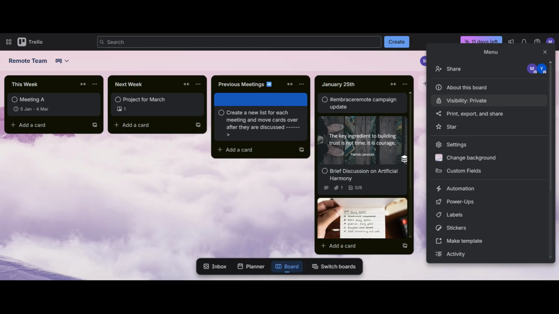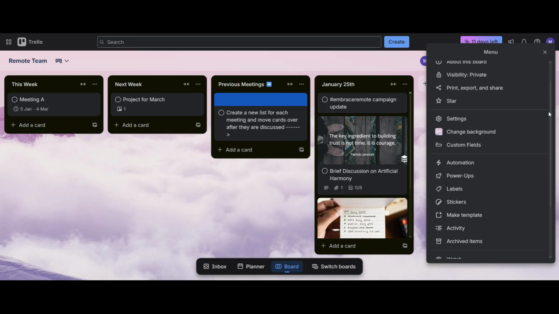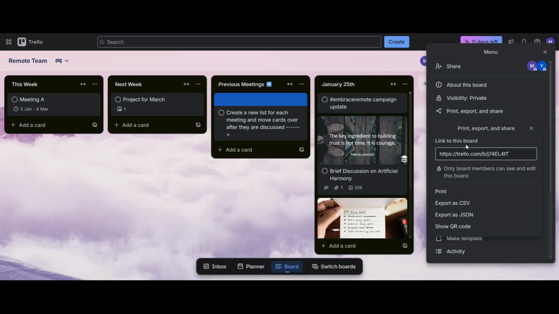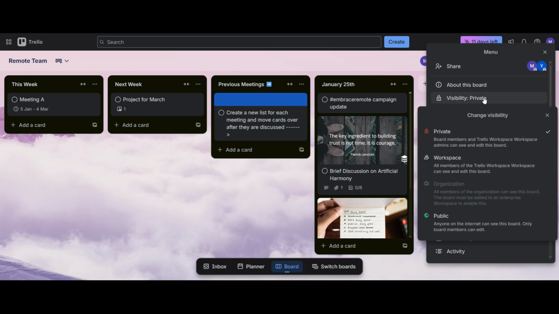Let's talk about the first type of link, the board link. This is simply the URL in your browser. If your board is set to private, only board members can access it, even if you send someone the link. If it's set to Workspace, then all members of your Trello workspace can see and edit the board. And if you set it to public, anyone with the link can view the board, even without being added as a member. To change this, click on Visibility.